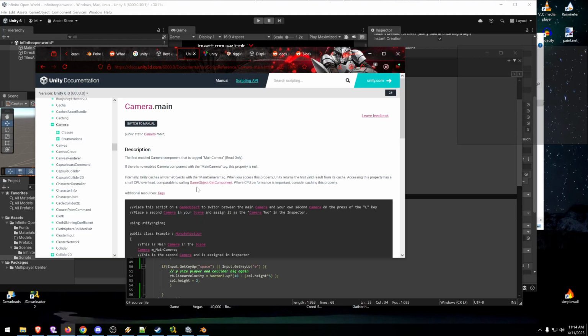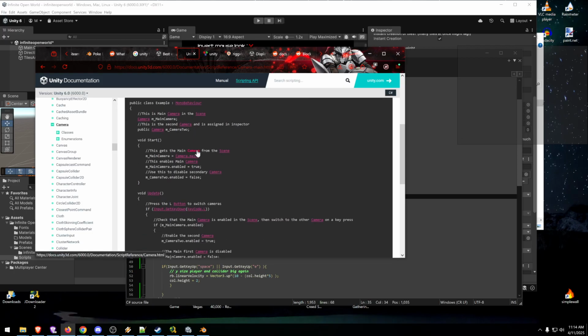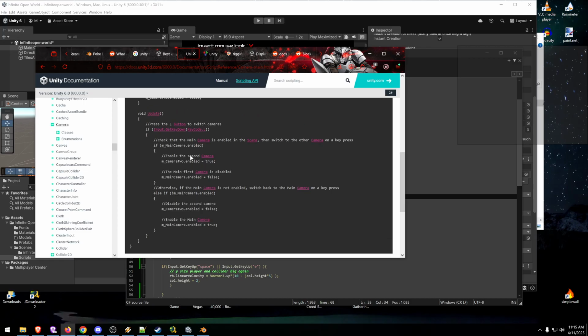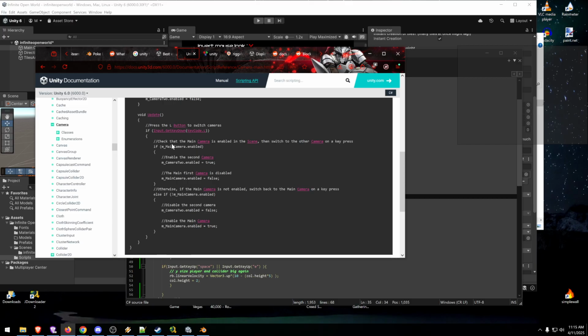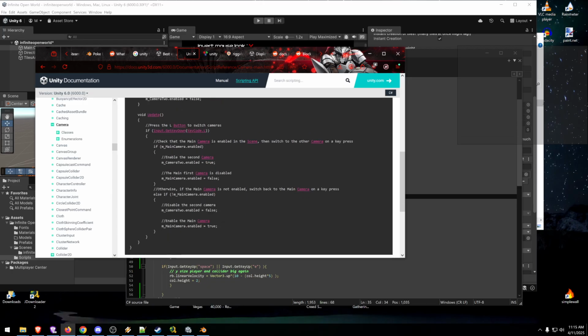Get component. So this is important. Consider caching this property. Yeah. Additional resources: tags. Base a script on a game object to switch between the main camera and your own camera on the press of the L key. How do they do this? Camera 2. Main camera enabled. Wait. This looks like a component, actually. It's probably a component.